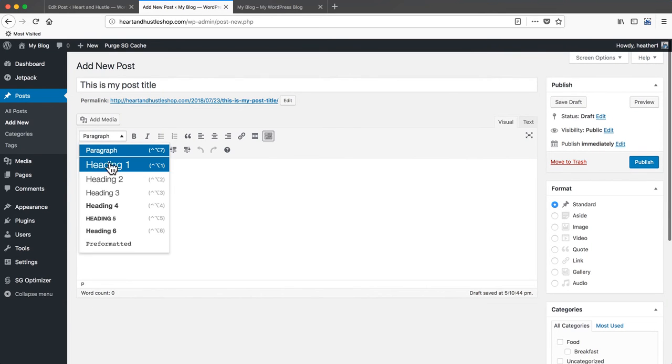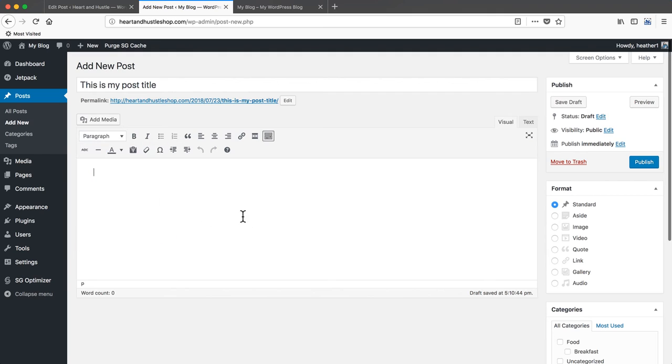You also have the option to set some different styles like headings, bold and italic, bullet points, numbering, alignment. This is how you add a link. So I would just highlight what's called the anchor text, and then put my link in and click apply, and that's now a link.